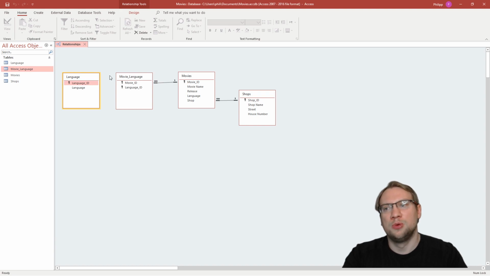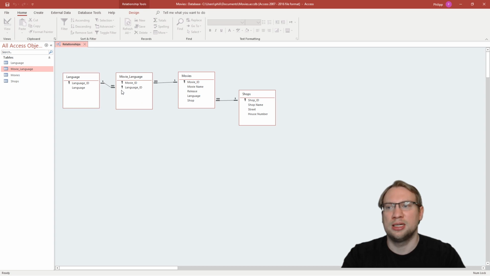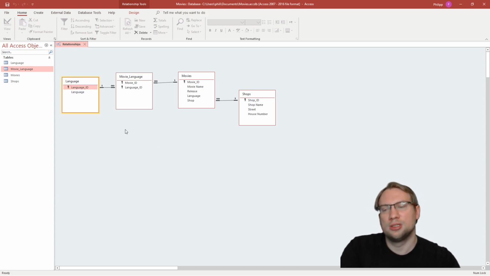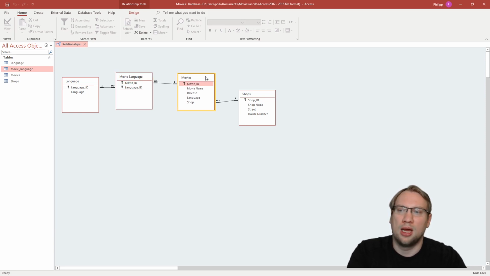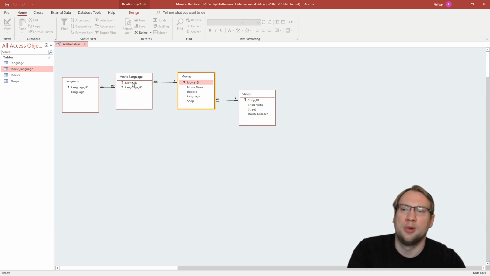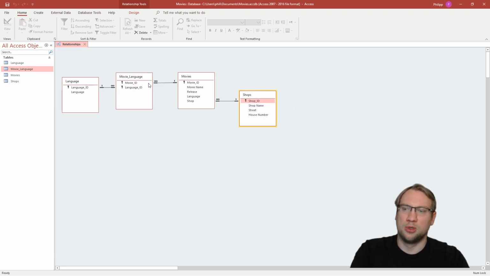Every language, we want the same, right? So I drag and drop this here on the language ID, enforce the integrity, create, yes. And now you see every language can be put in this table an infinite amount of times. Every movie can be put in an infinite amount of times. So we always have a combination of movie and language. So let's see what this will look like.